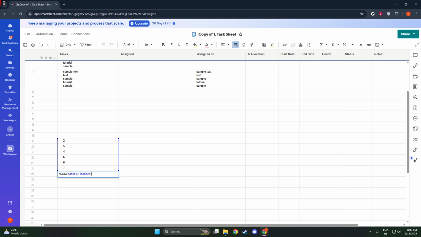The next step involves selecting the range of cells you want to add together. You can do this by simply clicking and dragging over the desired cells. For instance, if you want to sum up cells from cost 1 through cost 5, click on the first cell, hold down your mouse button, and drag across to the last cell in the range. This visual selection provides a clear indication of which numbers are being calculated.